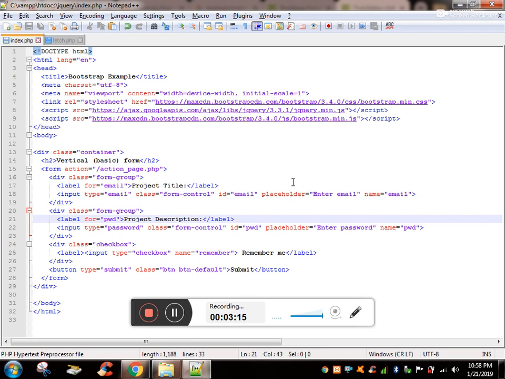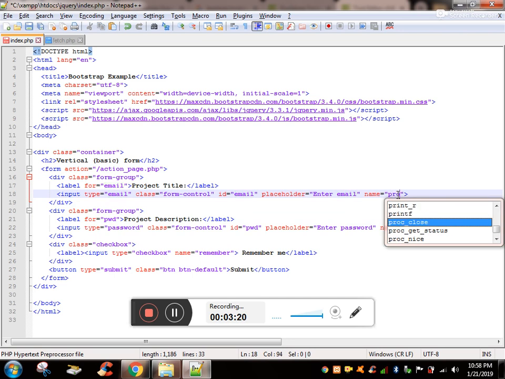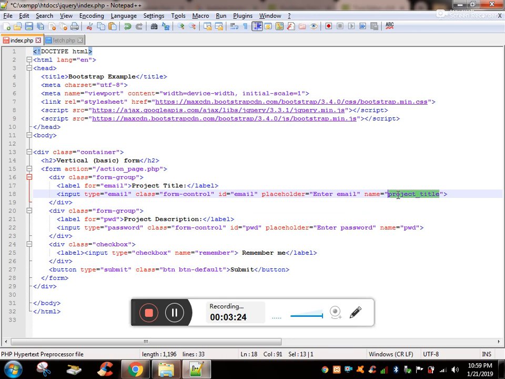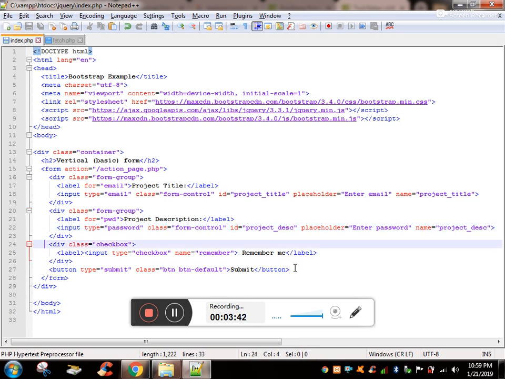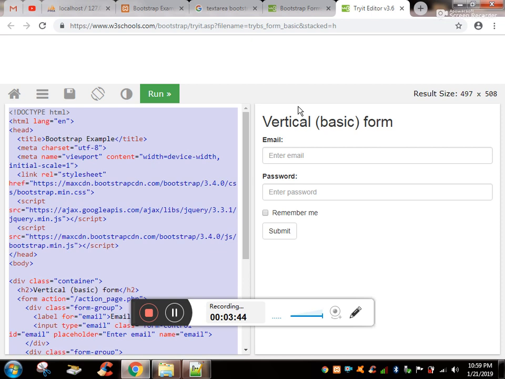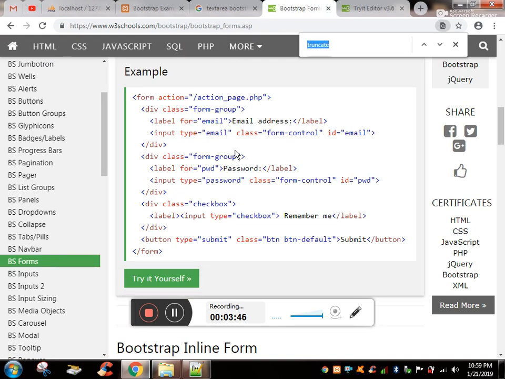And you have to change the name and ID accordingly. Let it be in small case. project_title, which we are going to use for the ID as well. Name project_desc, the same, we are going to use it for the ID. We don't need the checkbox and the button because it is going to save automatically. We need a text area.